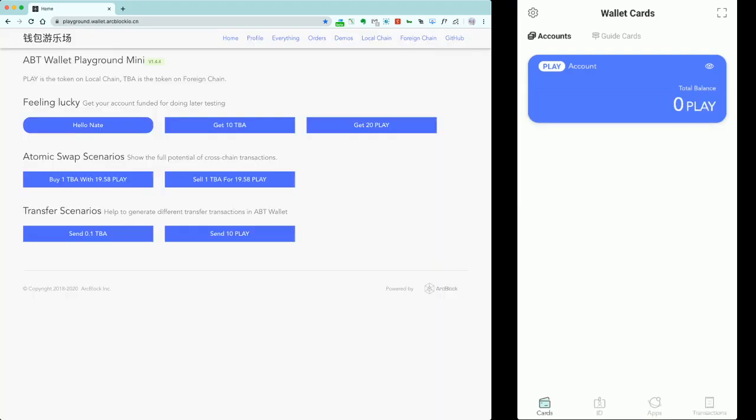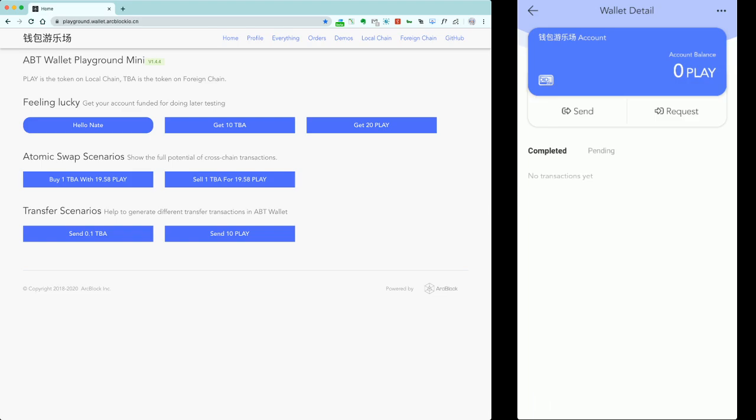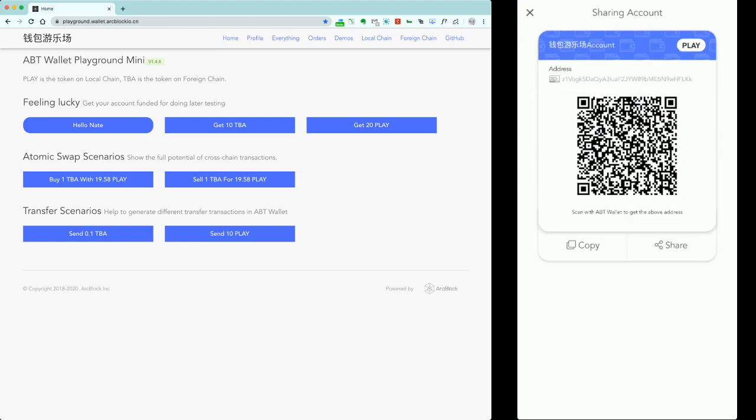After confirming, we can see that the accounts tab has disappeared in my wallet, and a new card has been created. It is a PlayChain wallet account, and now the play token is 0. Let's go to see some detail. We can see this is a DID card. We can touch in and see our DID address.